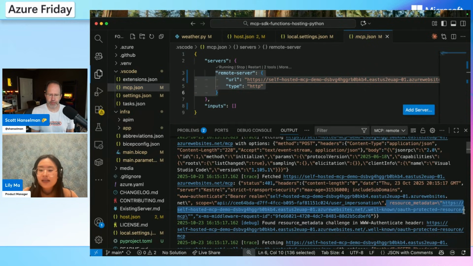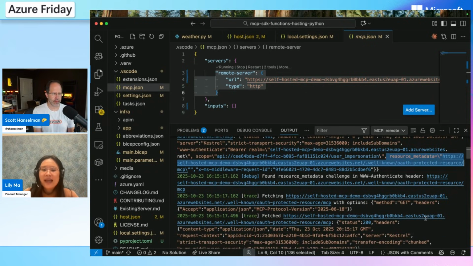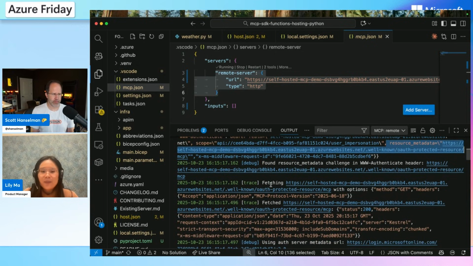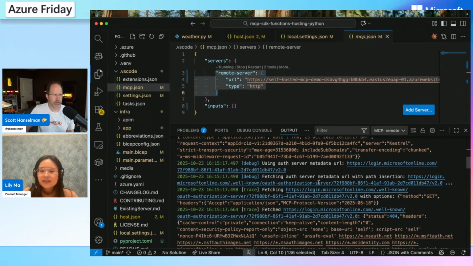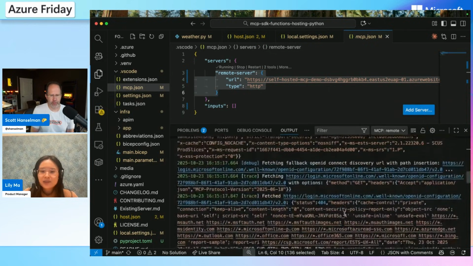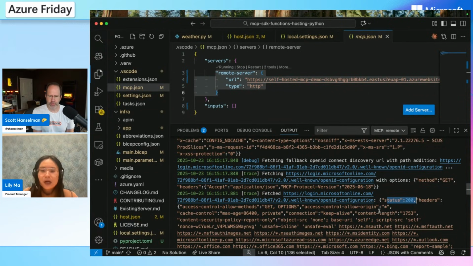This is the path to the PRM, or the protected resource metadata, which contains the information about the authorization server. In this case, it's Entra. And that's why I got the prompt to authenticate. And after I authenticated, the client does a bunch of calls to Entra to try to get an auth token. So I think it tries it a few times until it gets that token from Entra.